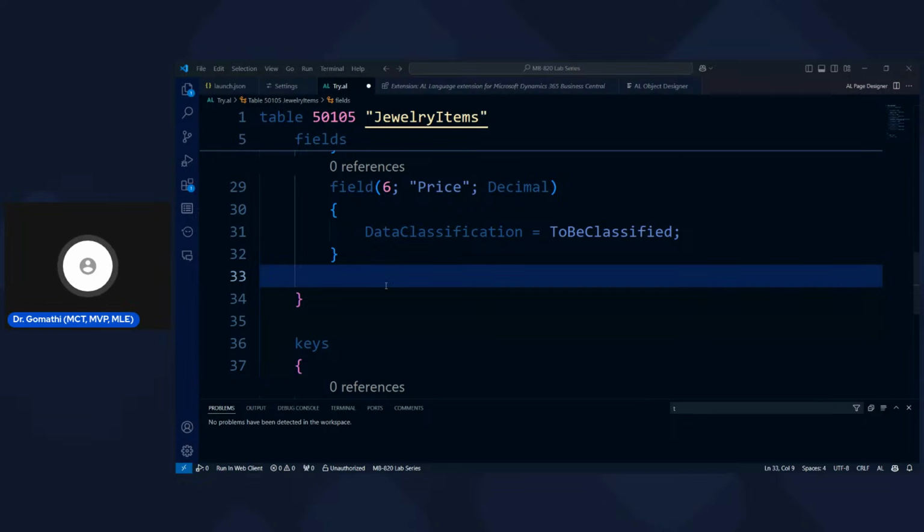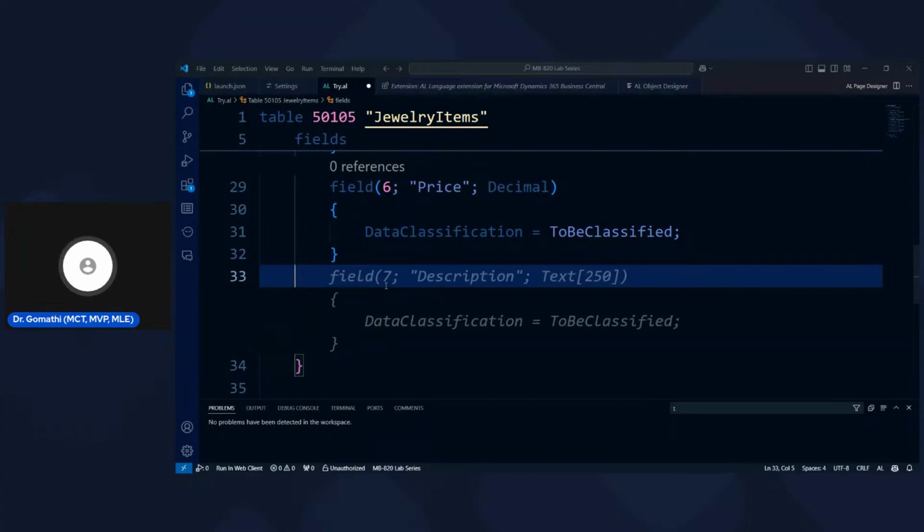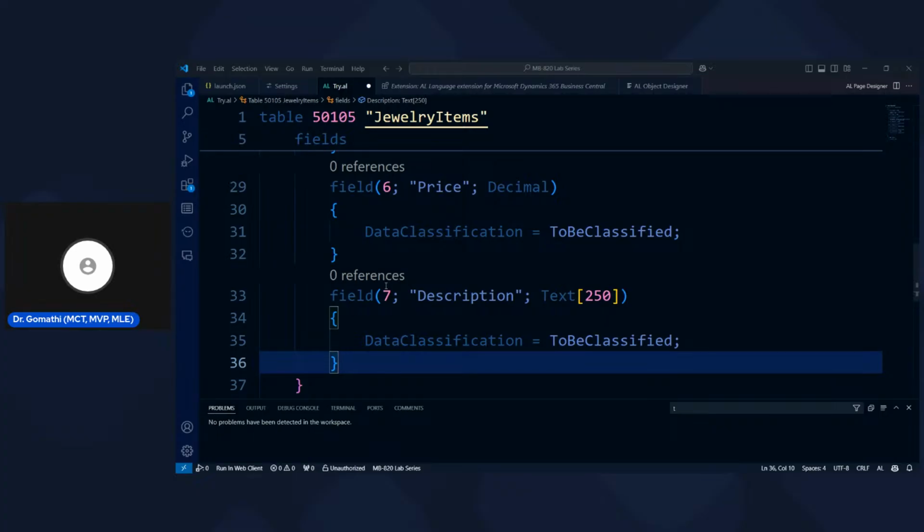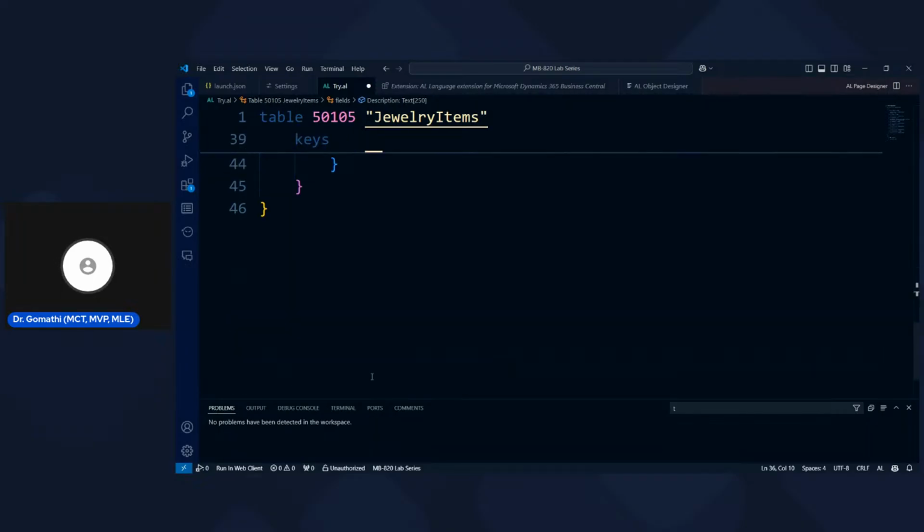So this is what I told you. What it will do is autocomplete. It is auto completing, and it is also giving a code suggestion. If you want to use this, you can just press tab, and it will be available in your code. So this is the first way you can create a table. We have created a simple table here. Let us try to create a code in it.